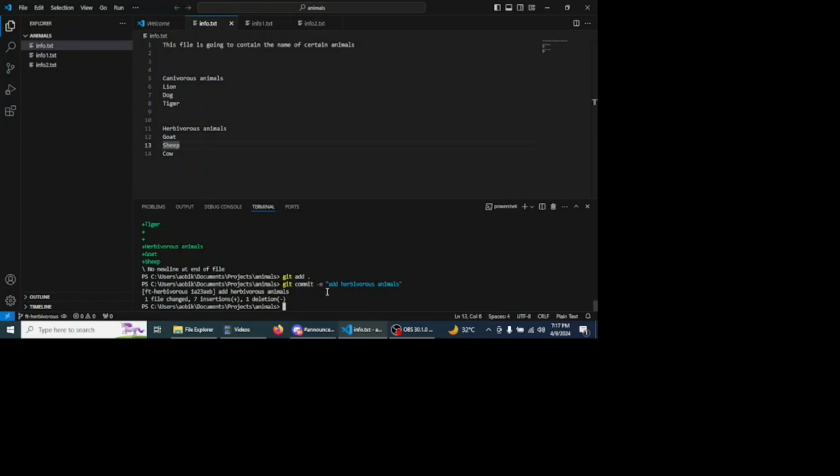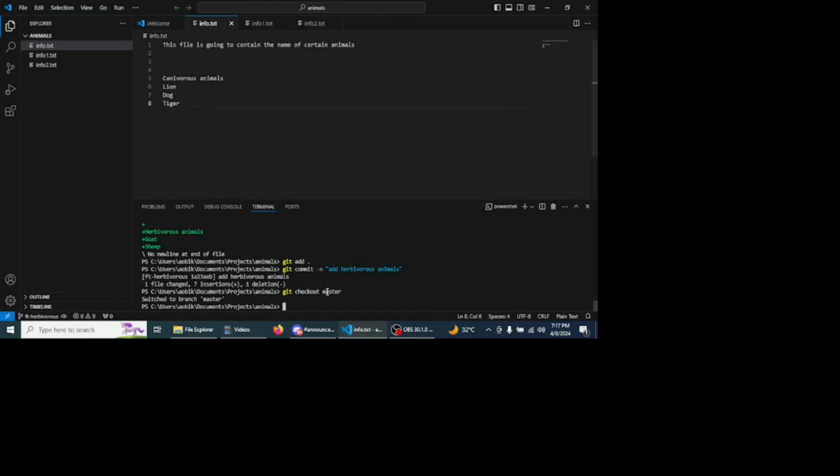Now I'm going to check out back. So anytime I want to switch into a branch, I'll do a checkout command. I'm going to check out back into my master branch. And we are going to notice whether we are going to see this particular change, these herbivorous animals, in our master branch yet. So we do a git checkout master. Now we can see that we are back to just carnivorous animals. We don't have any herbivorous animals here, right?